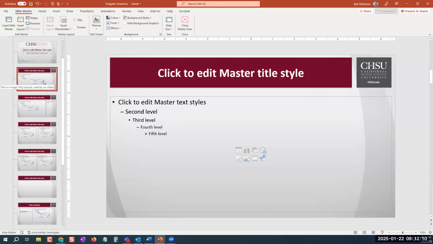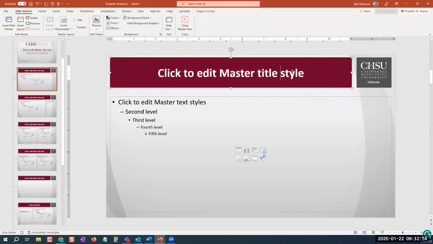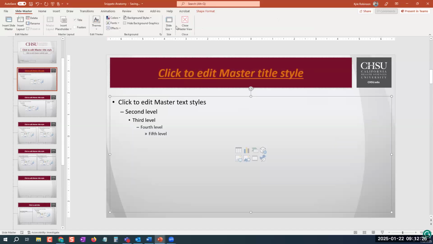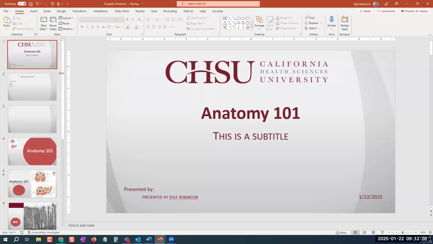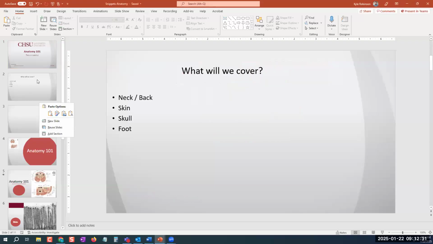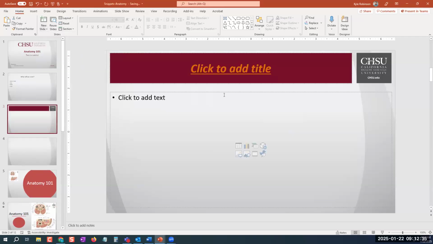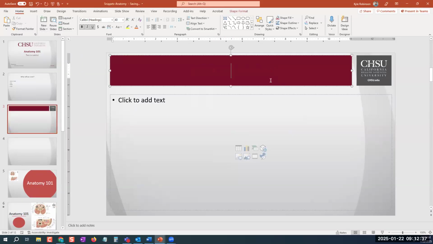Just inherently. So we'll come up to the text or image only, and let's say we want this title to be italicized, underlined, and let's go orange. Then we'll go to the slide master and hit close view. And if I come over here and add one of those, I think I changed that. You can already see it's styled like that.